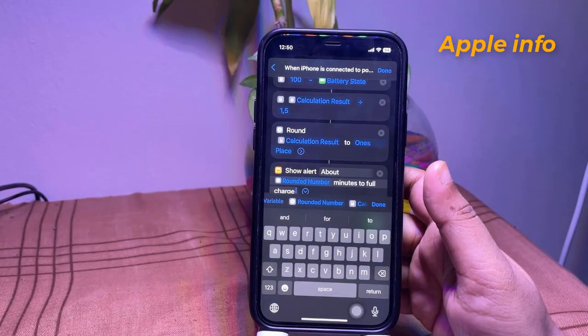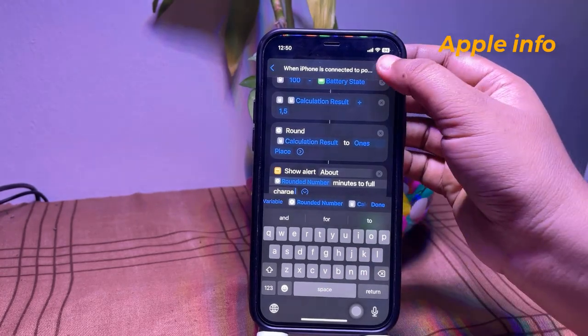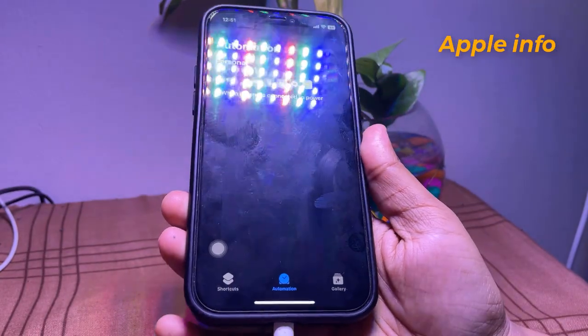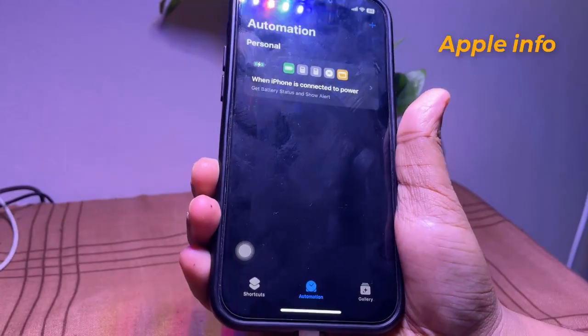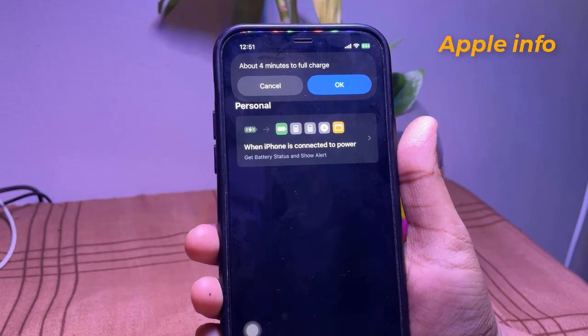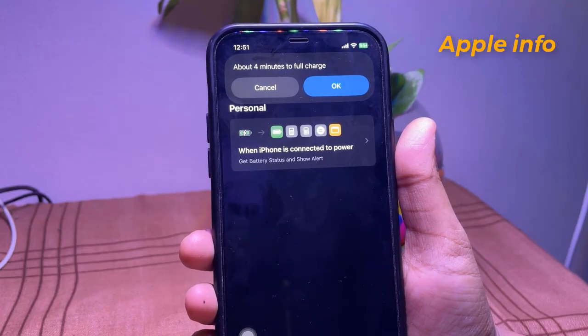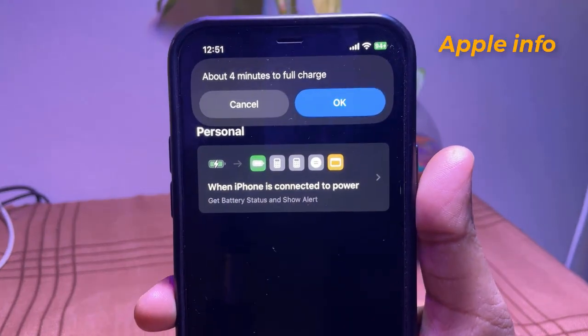Now click on Done in the top right of the screen. Now whenever you charge your iPhone, a pop-up message will appear on the phone showing how much time your iPhone takes to fully charge.